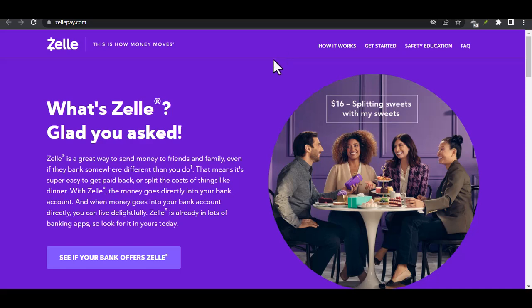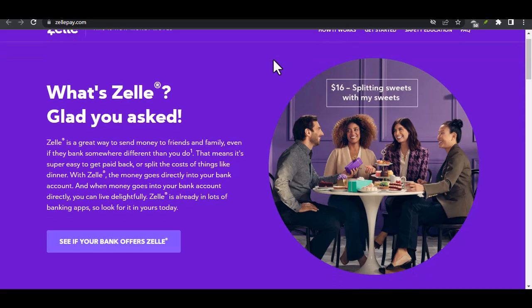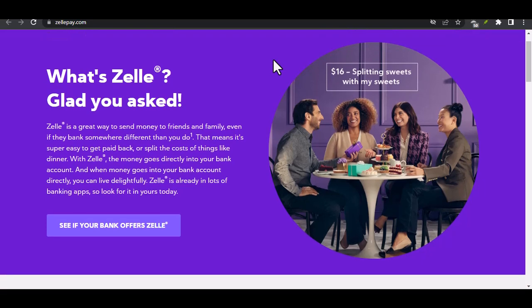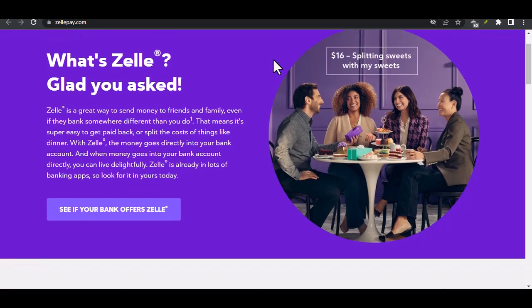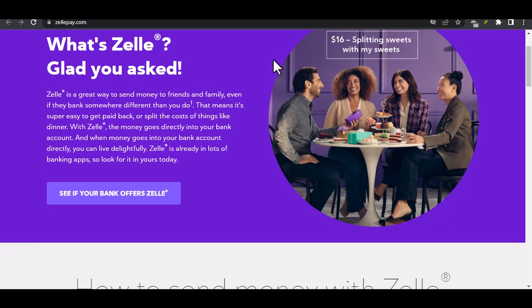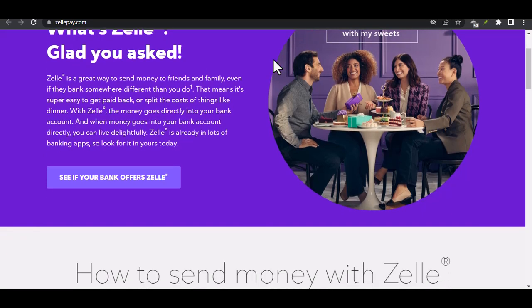Imagine you're sitting on the edge of your seat, waiting for the latest gaming console to drop. You've got the money ready, but the only way to secure it is with cryptocurrency. What do? You buy USDT with Zelle, of course.